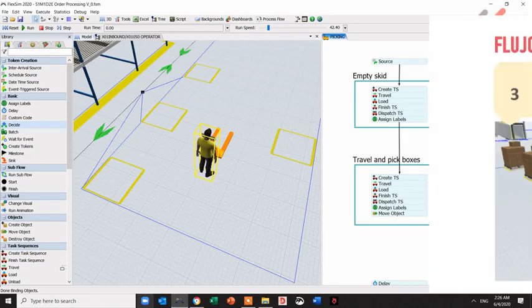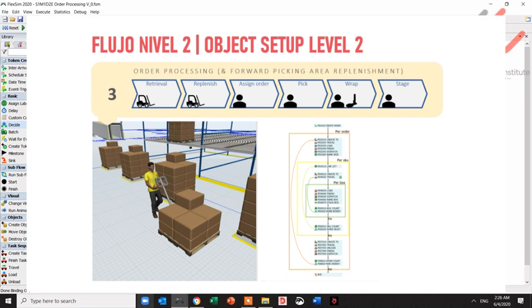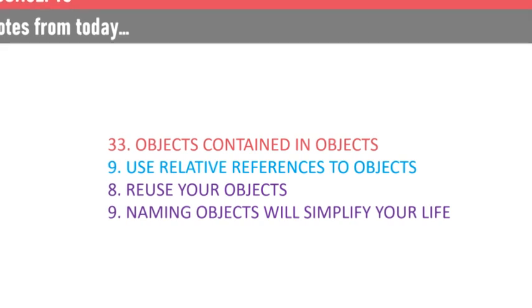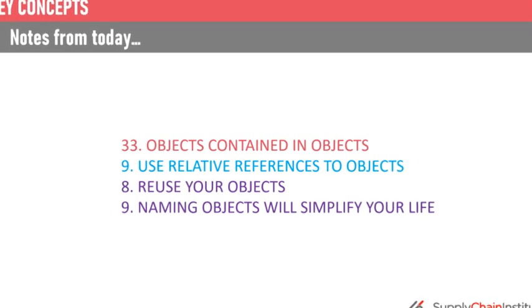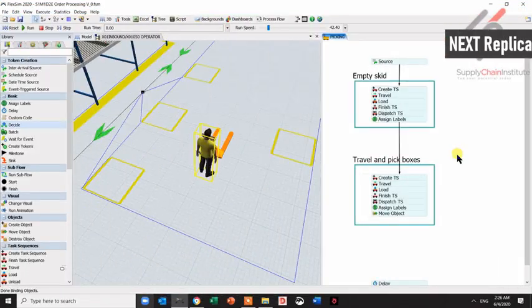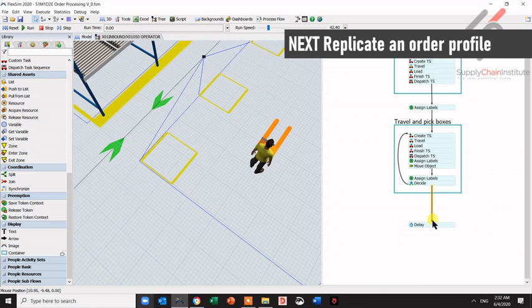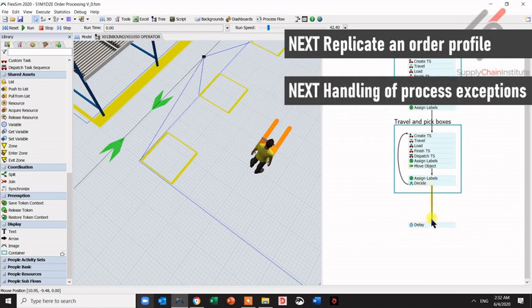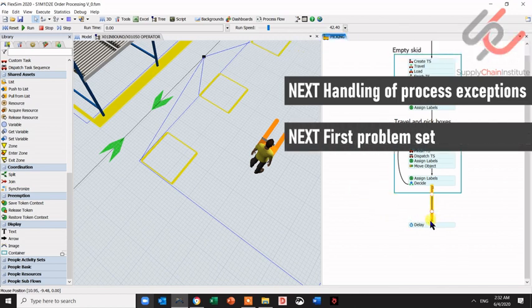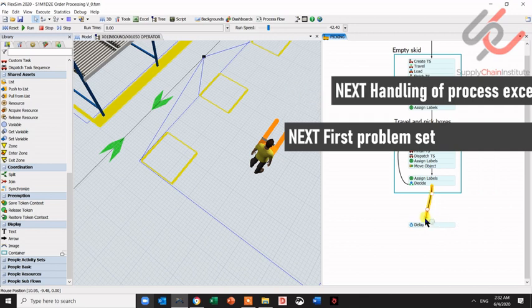Today, we started a simple, straightforward process flow to direct the picking activities and manage its cycles and decisions. These are today's key concepts: FlexSim concepts in red, best practices in blue, and hacks in purple. You will find today's notes down below in the comments section. Stay with us, because next, we will use statistical distributions to better replicate real order profiles, handle process exceptions, and hand out the first problem set.